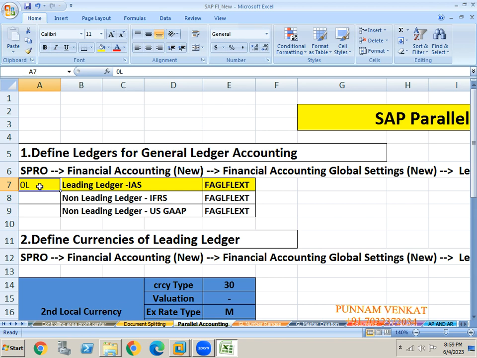Everyone, I'm repeating once again. Parallel accounting configuration is optional. If you are doing business within your country, parallel accounting is not required, and leading and non-leading ledgers are not required. If you operate your business across the world, outside your country, then it is required. Why? Because you need more reports, IFRS, US GAAP, or any other reports. Maybe US GAAP, Europe GAAP, Sri Lankan GAAP, whatever. Only then is it required.